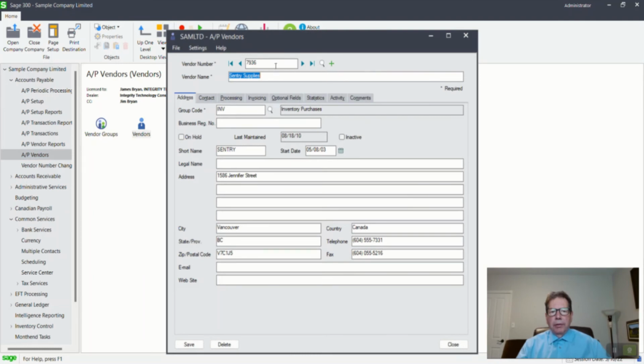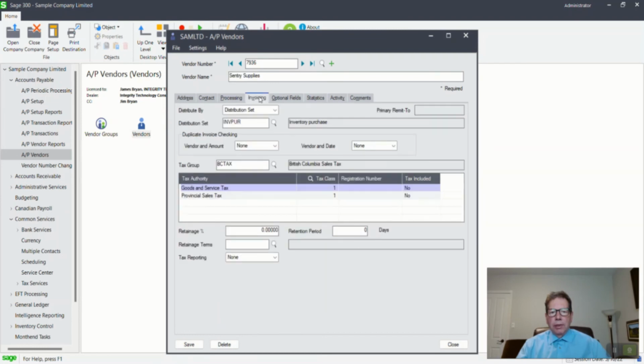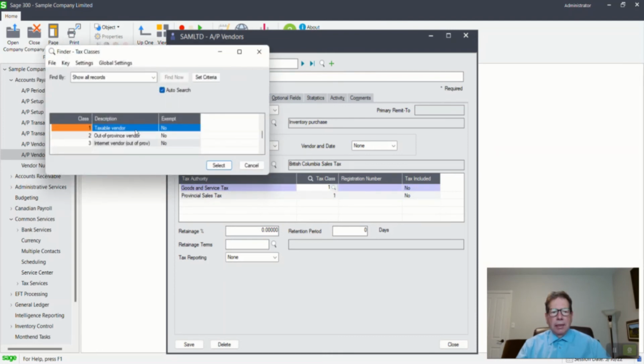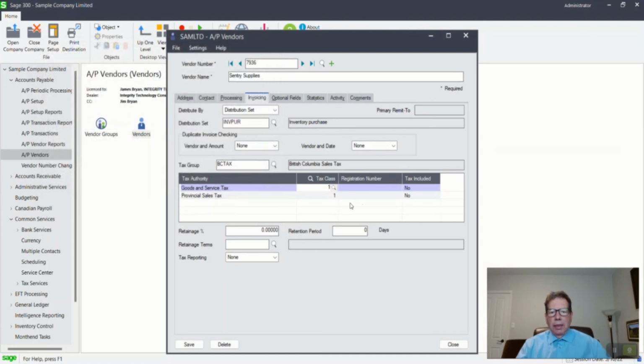Let's pick on a different one. Let's look at Sentry Supplies. So I'm going to go into invoicing. I'm using BC Tax, which uses those two taxes. The tax class is set to taxable, and tax included, I'm going to change to yes and save that.